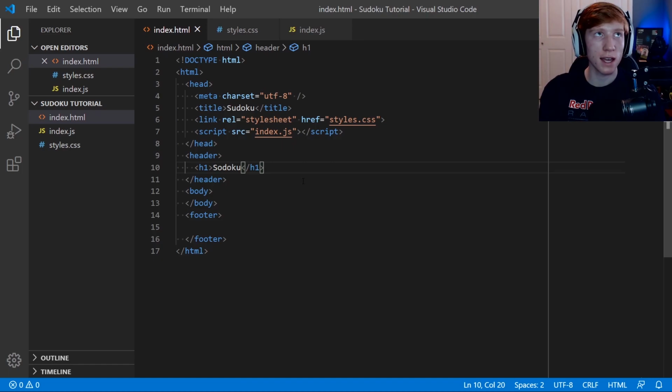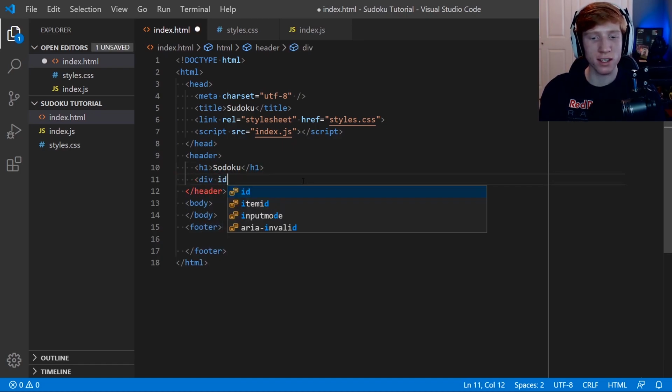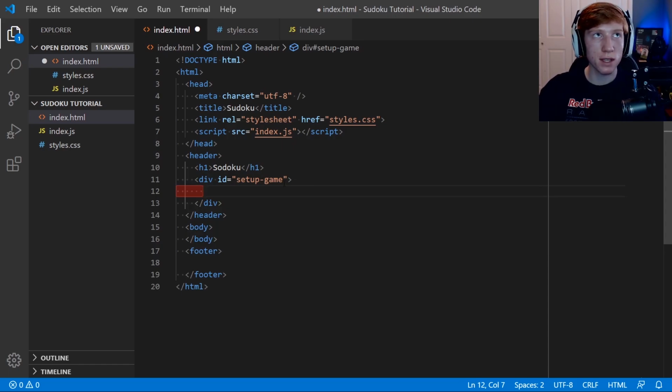So beneath that heading, we're going to create a div, which is just a divider. It doesn't actually place any new content on your web page, but it's used for storing other elements and arranging them. We're going to give it an ID so we can access it later. The ID is going to be called setup game, and we're going to close that div. Now within the div, we're going to have a few more divs that are going to be the different parameters that we can set up.